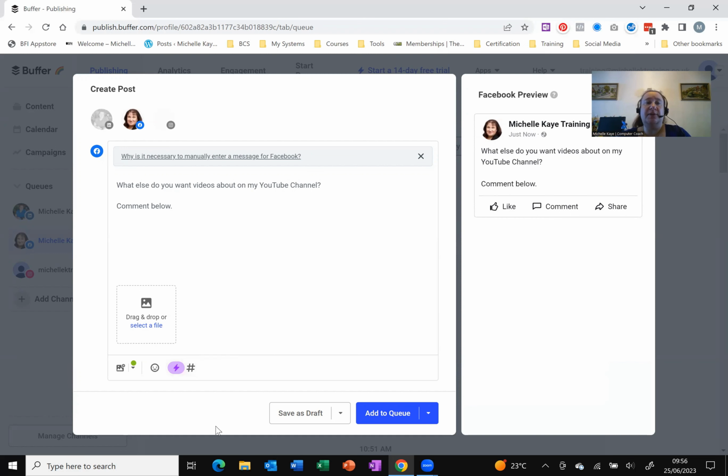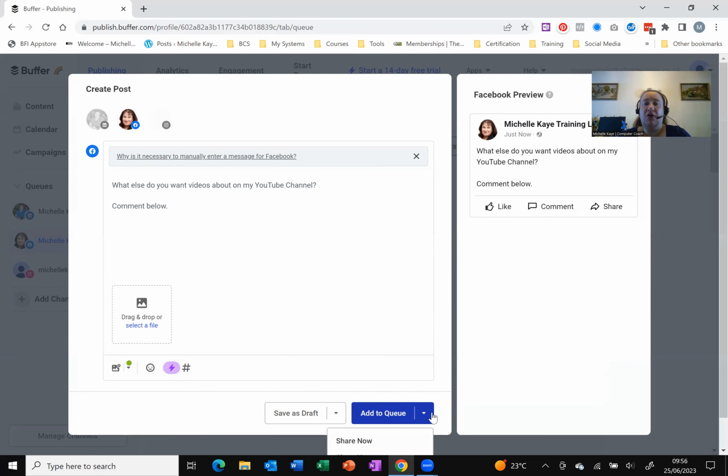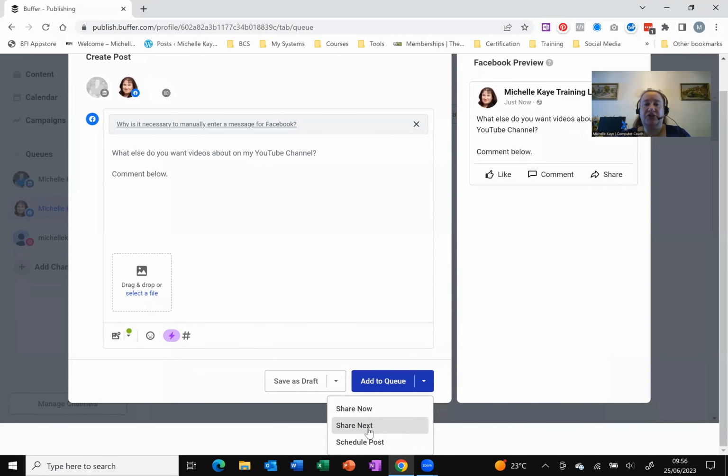Okay, so as simple as that. And you can see I've got a quick preview, which is pretty boring, but I want a simple one for a change. And I can either add it to the queue, which will add it to the next available time slot, or I can click on there. As I scroll down, you can see I can share now, share next, and I can also schedule post.